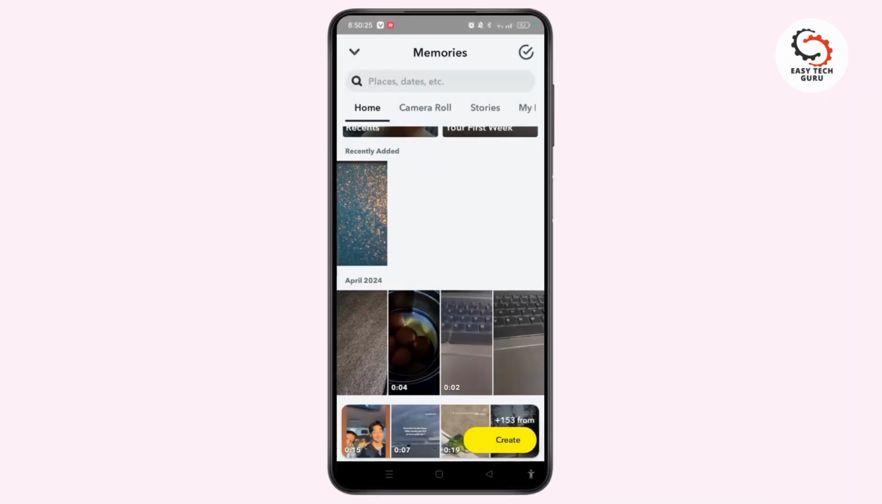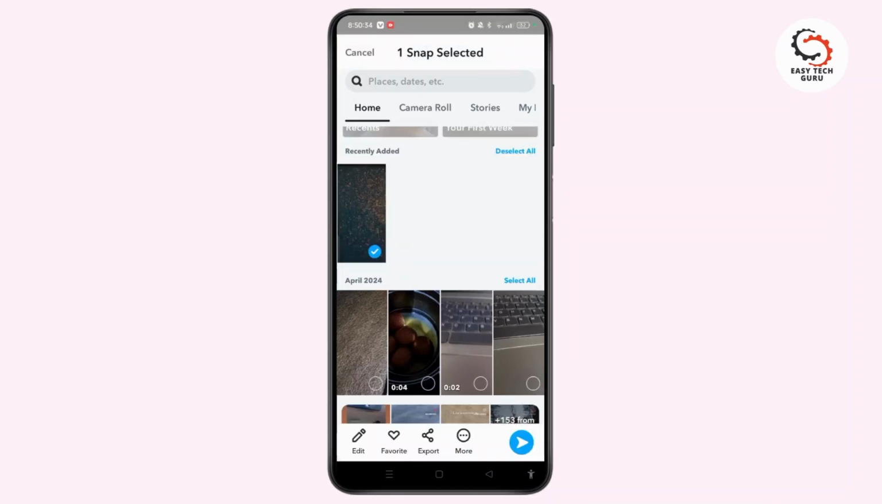Then you'll be taken to this memory page where you can select any snap that you want to make remix snaps on Snapchat. Just tap and hold a snap, and here you can see more option.